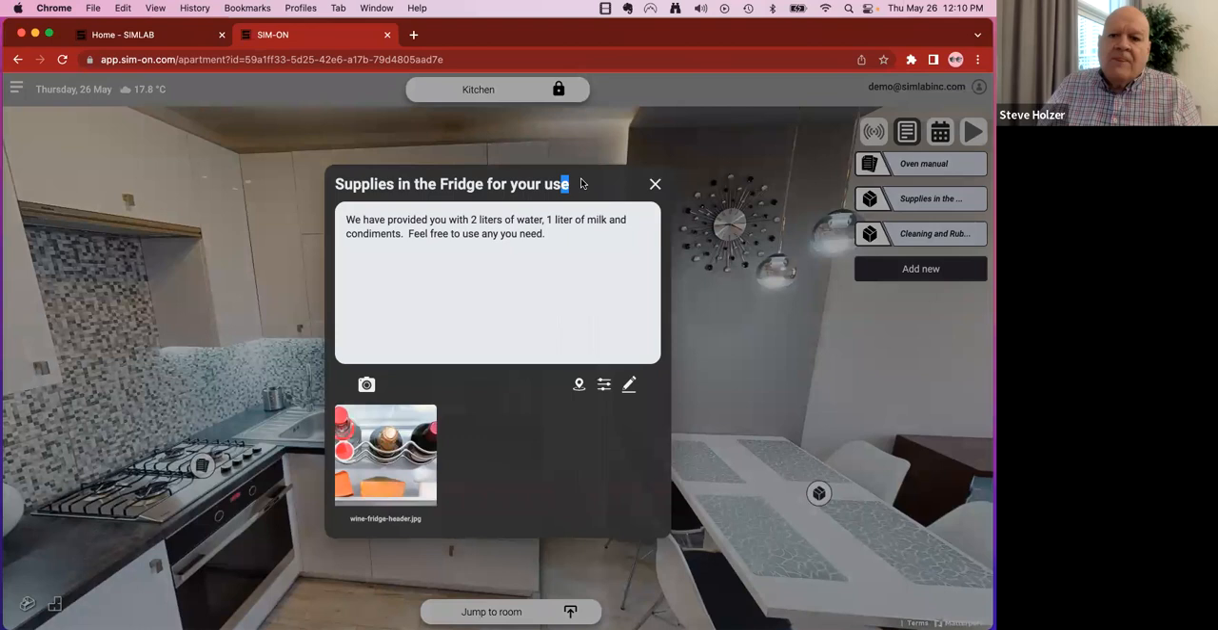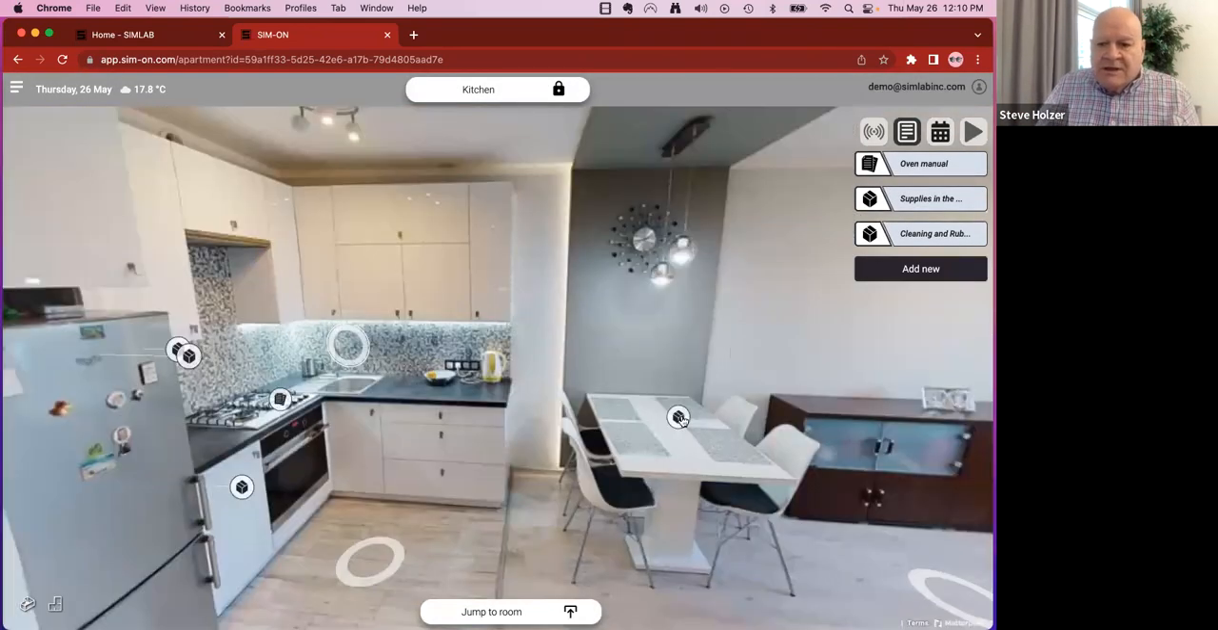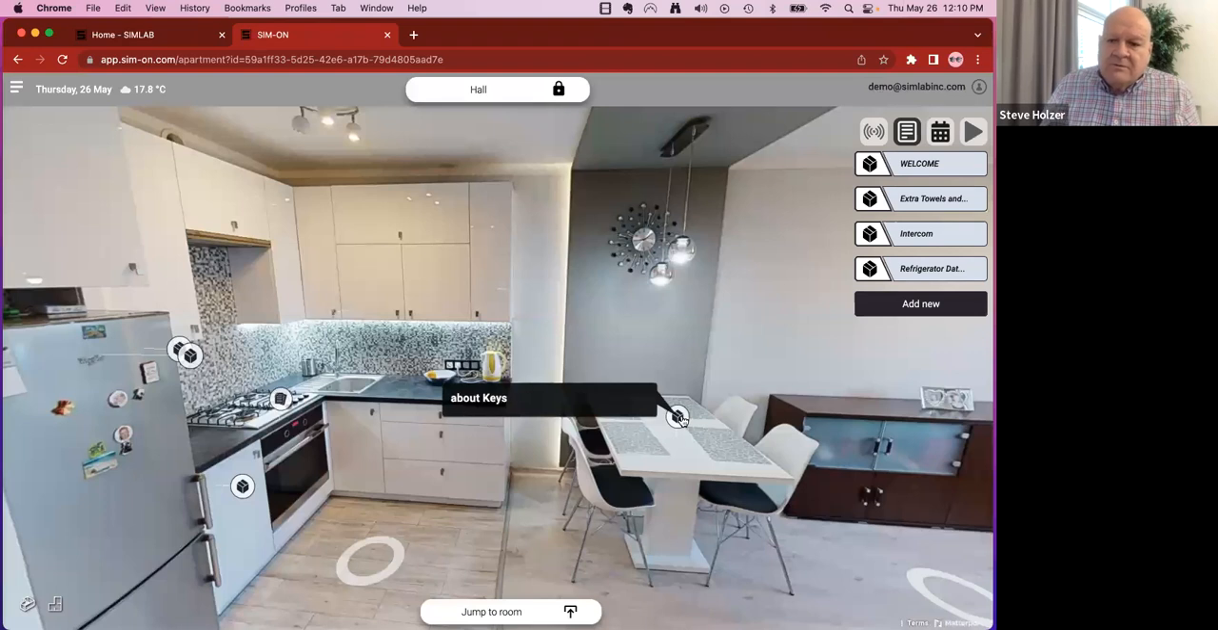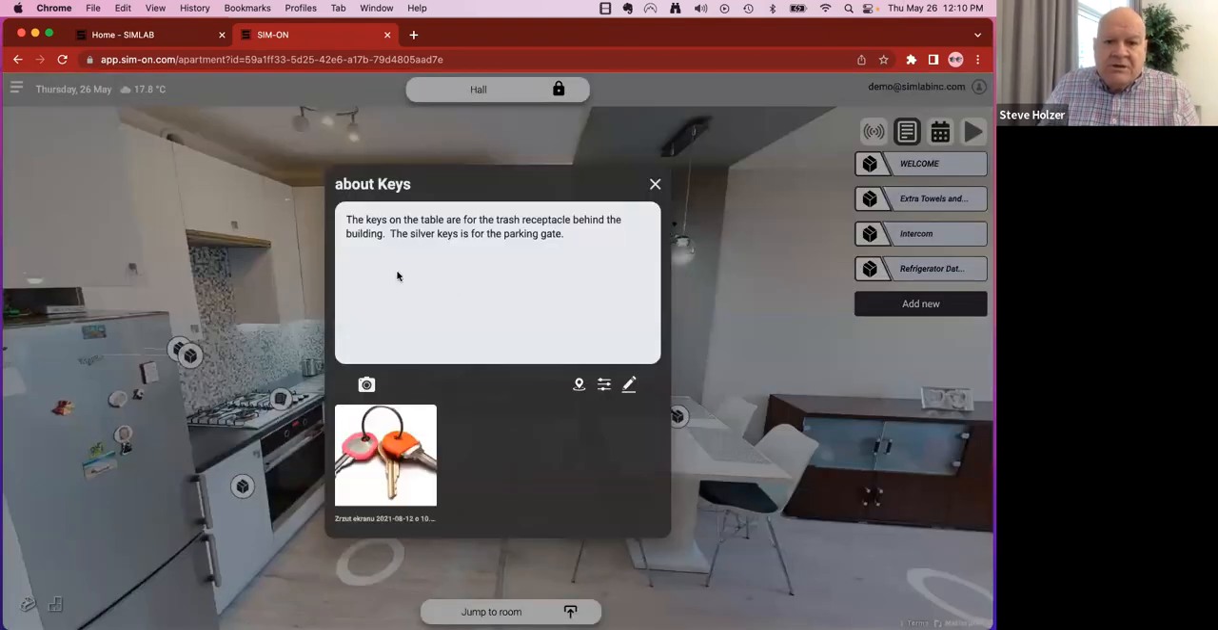So here's a great one. I just arrived and I opened up the fridge and there's water and milk. Oh my gosh, did somebody leave it here? No, this tells me, I'm able to tell my renter that we provided you 2 liters of water, a liter of milk, and condiments. Feel free to use. So this is an interface and a communication tool that gives your customer peace of mind and able to use the facility to the best use.